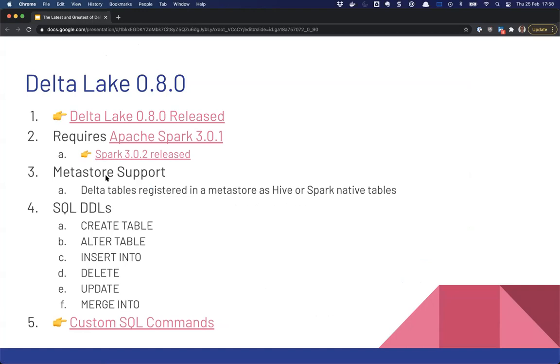Yeah, there is this Metastore support, so data tables can be registered in a Metastore as high-level Spark native tables, or alongside high-level Spark native tables. There is support for SQL DDLs like create table, alter table, insert into, delete, something that you asked already, update, merge into. Okay, so something that you may have found in relational databases. Postgres was mentioned. Now you've got it available in Spark 2, thanks to Delta Lake.